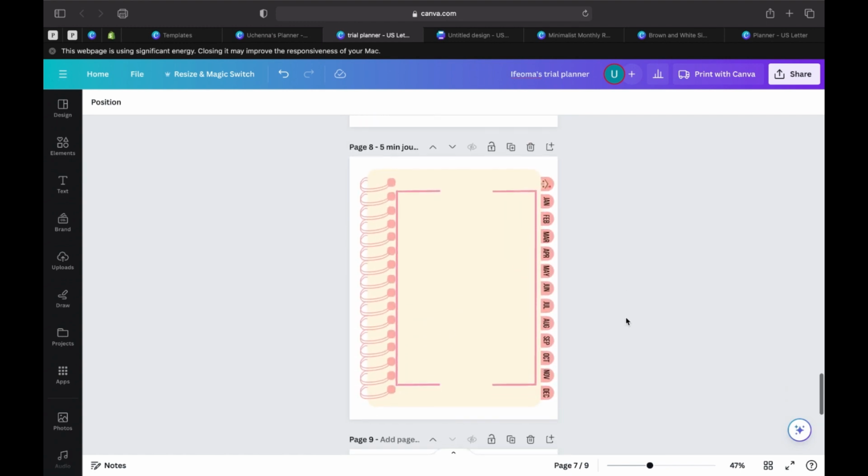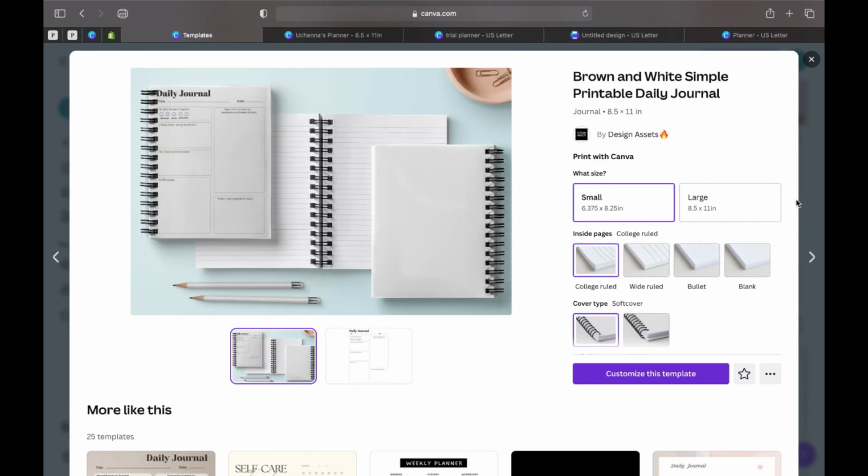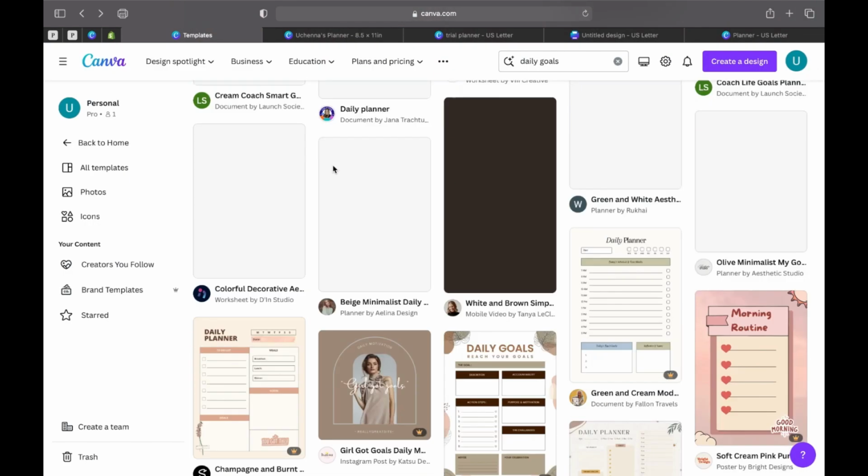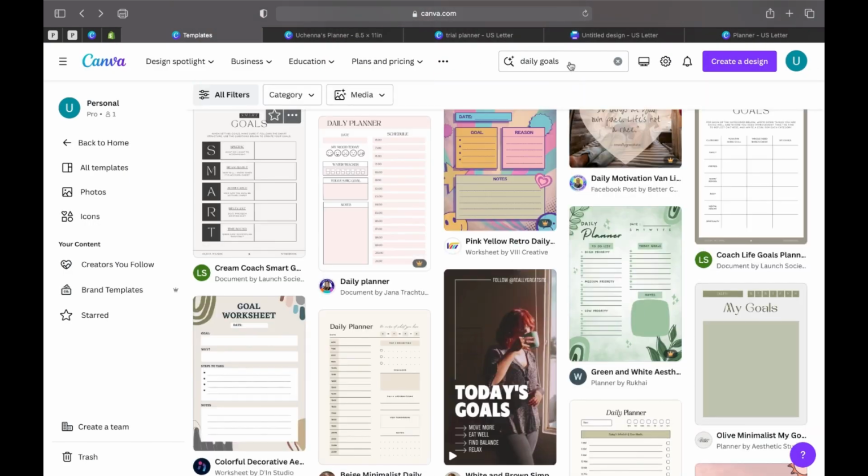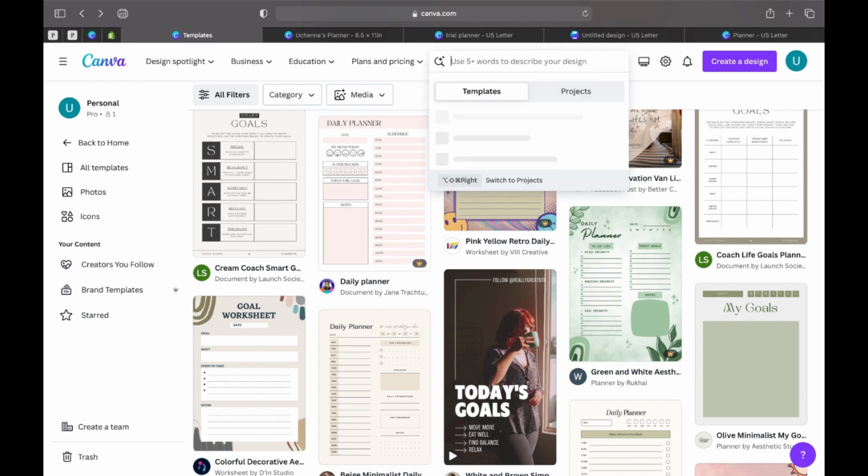And then 5-minute journaling. Again, we're going to go into our templates. Let me close out some of these tabs that are open. We're going to go into our templates and find the 5-minute journaling template, so 5-minute journal.